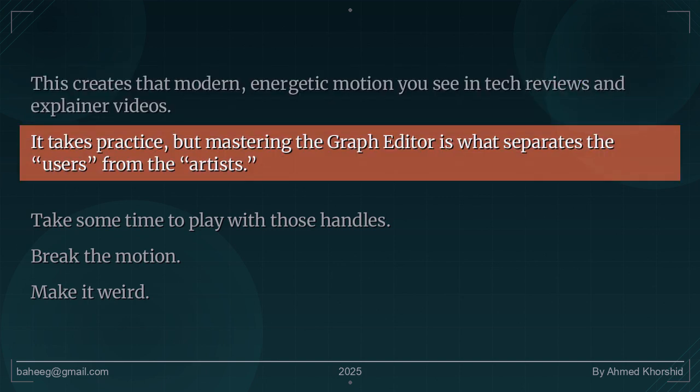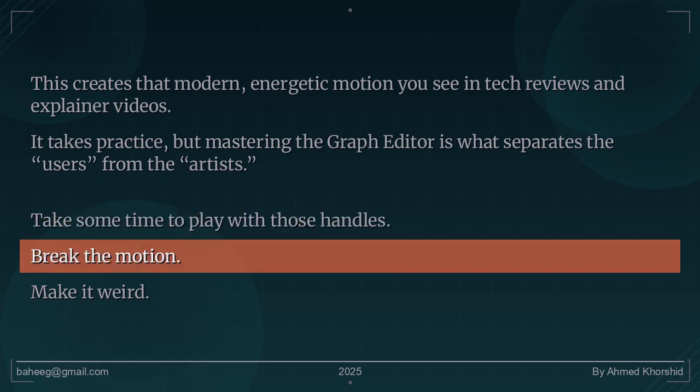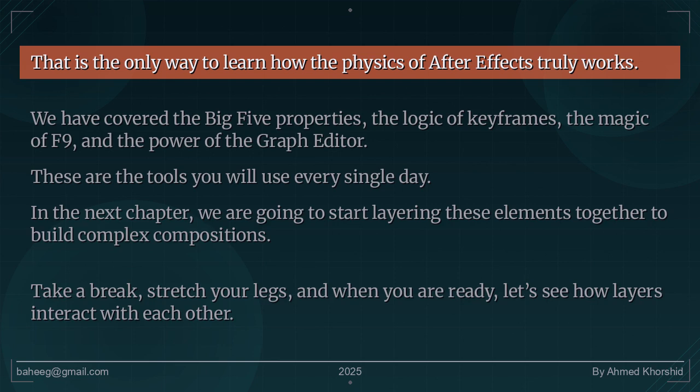It takes practice, but mastering the graph editor is what separates the users from the artists. Take some time to play with those handles. Break the motion. Make it weird. That is the only way to learn how the physics of After Effects truly works.